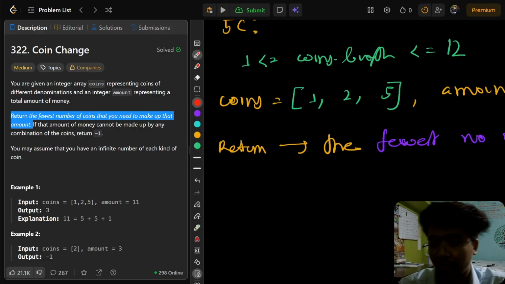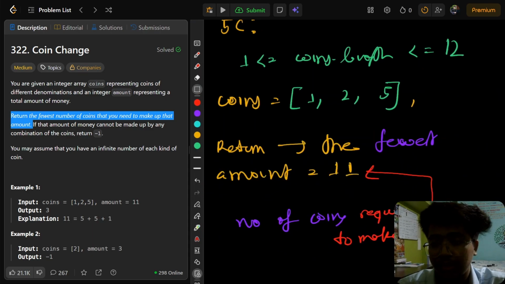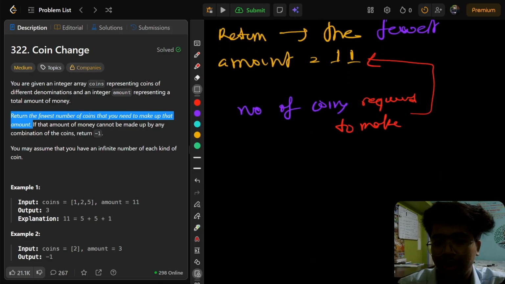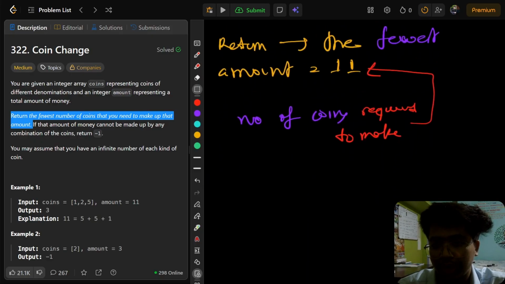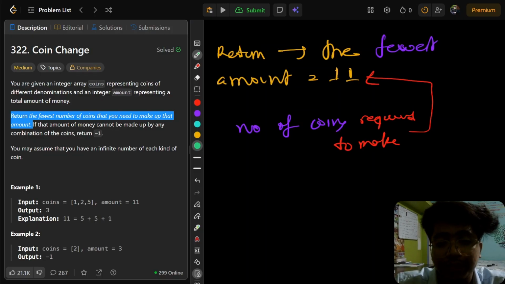I didn't notice that we are actually getting cut. So first understand the problem, then okay, return. I'm bringing the remaining portion to the bottom so we can see. So this is: return the fewest number of coins required to make amount 11. So this is our goal. In the question, what it tells is to return the fewest number of coins. So this is our main objective.